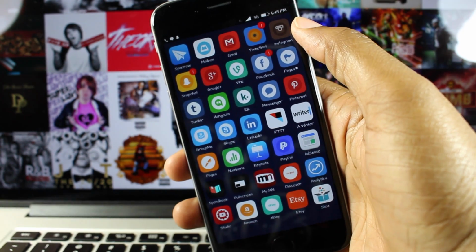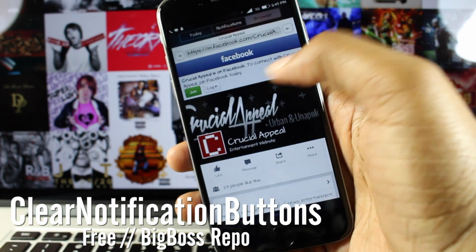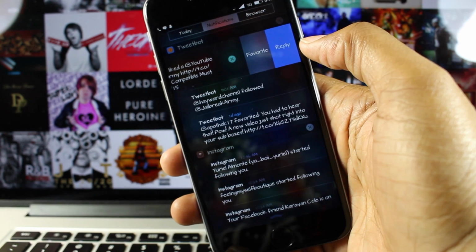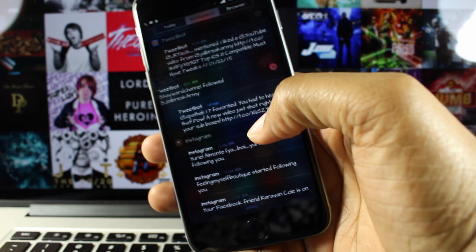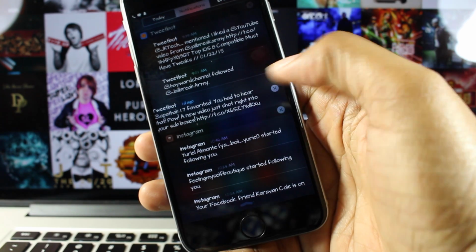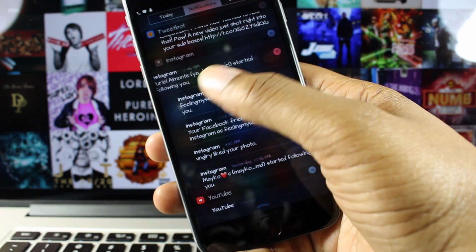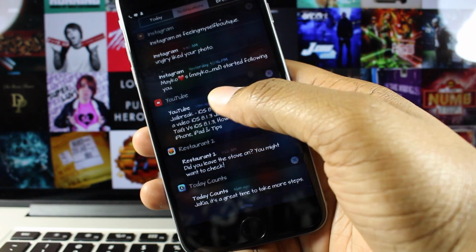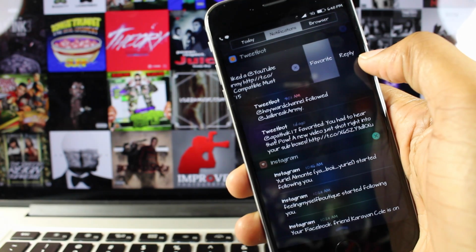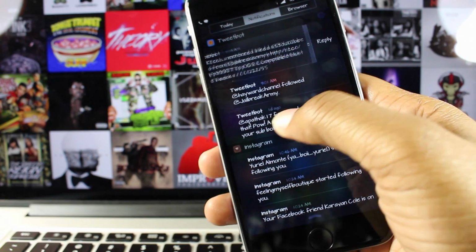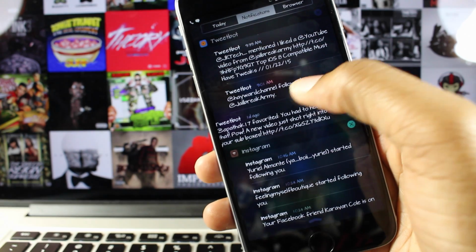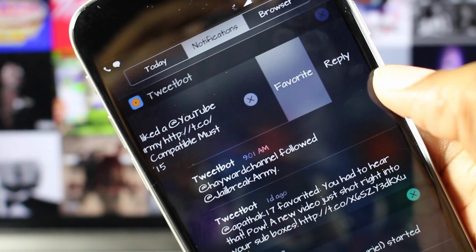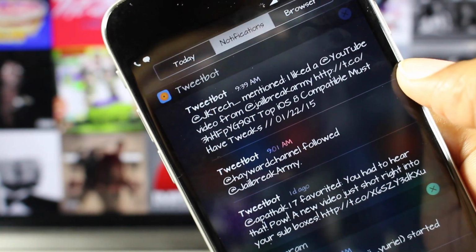Lastly, we have the tweak Clear Notification Buttons, and this makes the notification slide buttons clear. So normally when you pull down your notifications tab or your notification center, you will have different notifications, of course, but you also have the options to reply to certain ones and share certain ones, and the buttons are usually blue or whatever color that they appear to be, like red, or you've seen them before. I'm sure you've seen them before. You can now make those buttons clear with this tweak. So it's simple as that, guys. If you want your slide buttons in the notification center to be clear, download Clear Notification Buttons for free on the Big Boss repo. That's it.